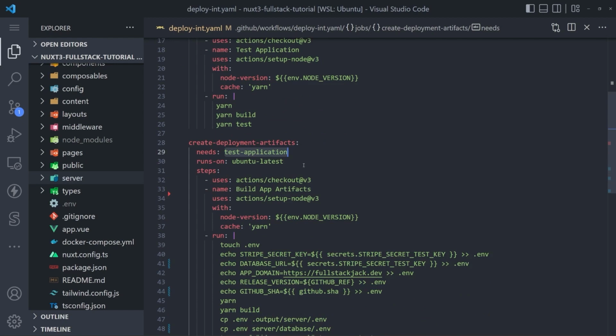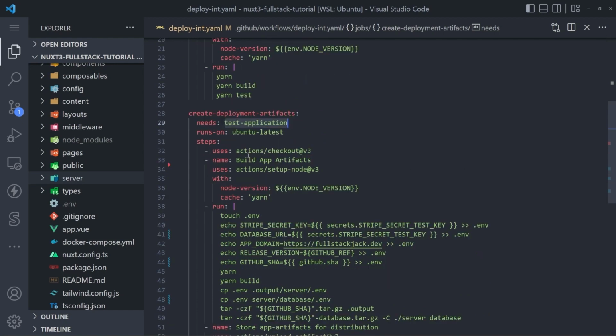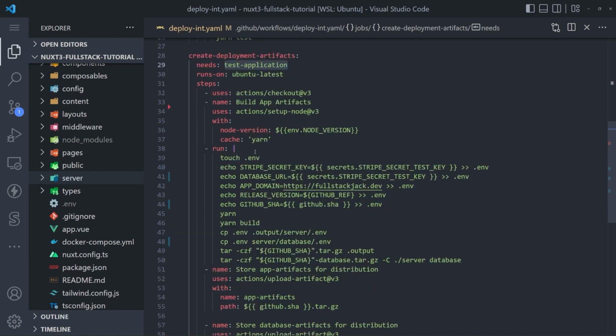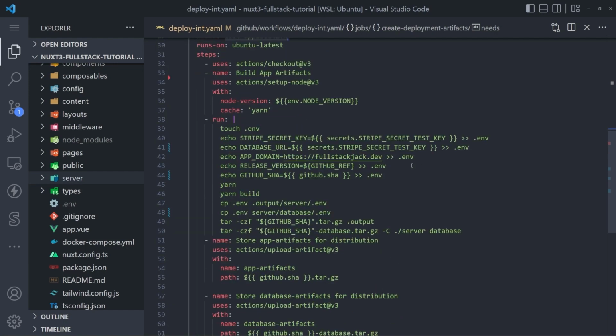Next, we're going to run on Ubuntu latest, just as before, and then we're going to check out our code. Then we're going to set up node. We've got our node version, we're caching again, and then we have all of our commands.